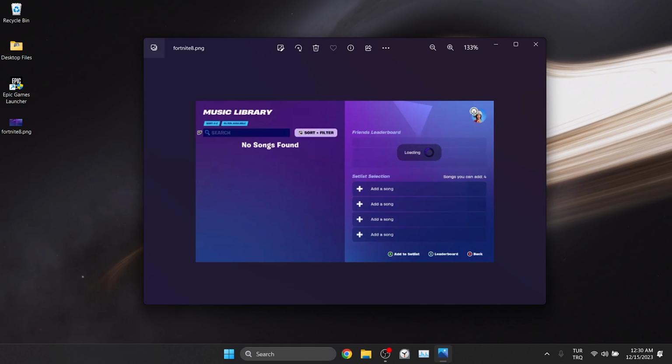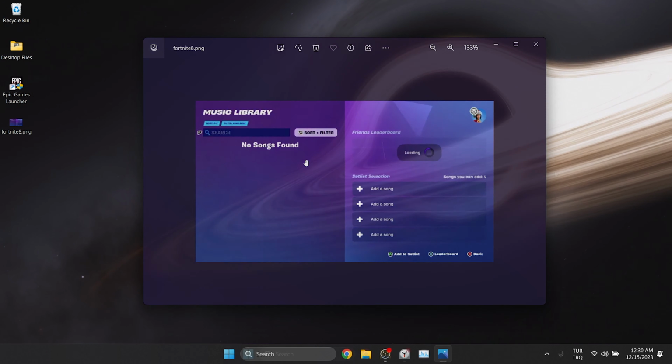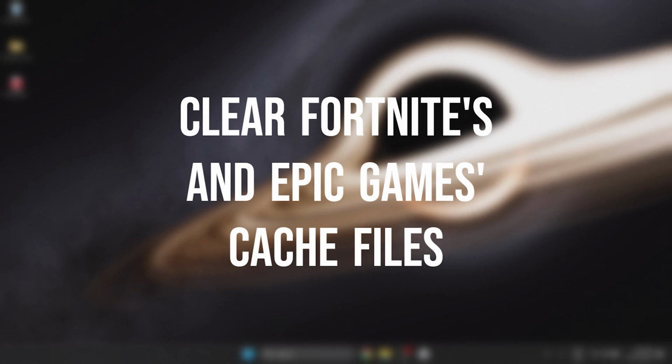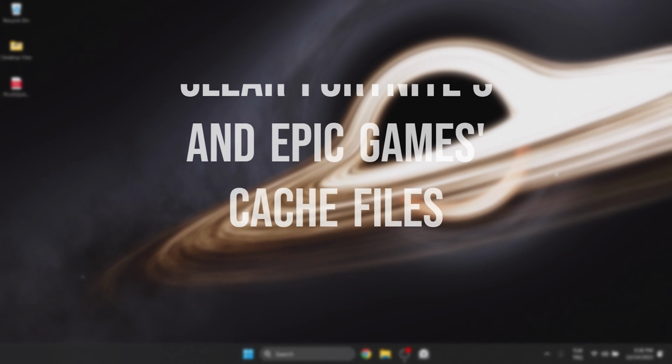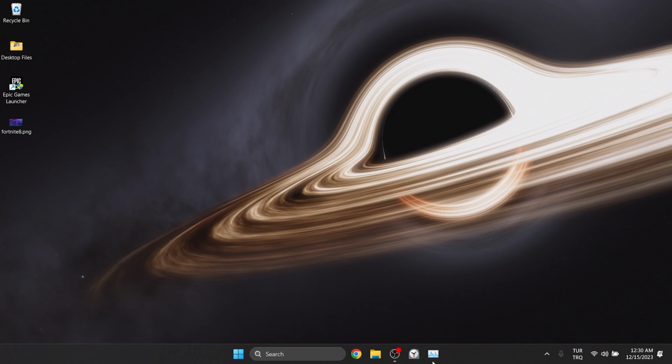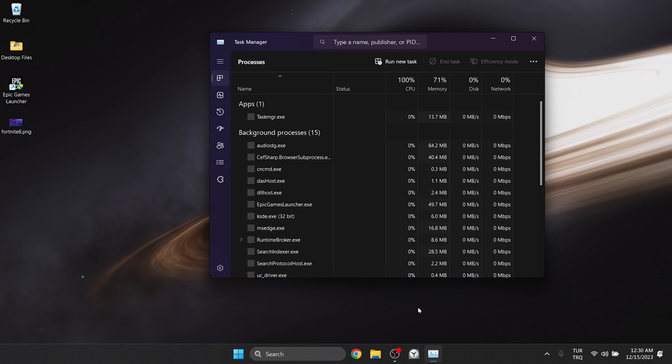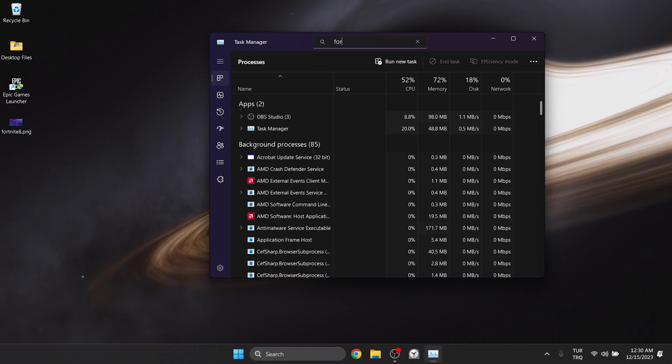I recommend watching the video once before trying the solutions. The first solution is to clear Fortnite's and Epic Games cache files. Accumulated cache files can cause problems. If this is the case, clearing these cache files will solve the problem. Before doing this, open Task Manager and make sure Fortnite is closed.